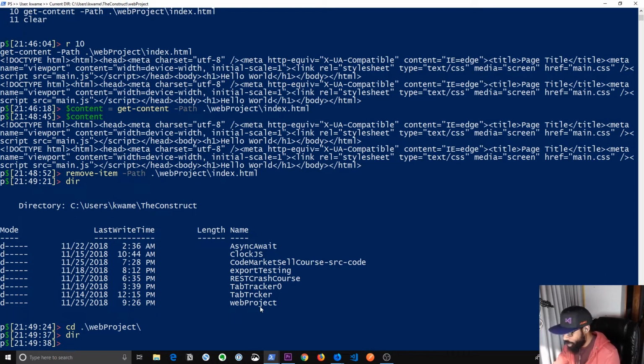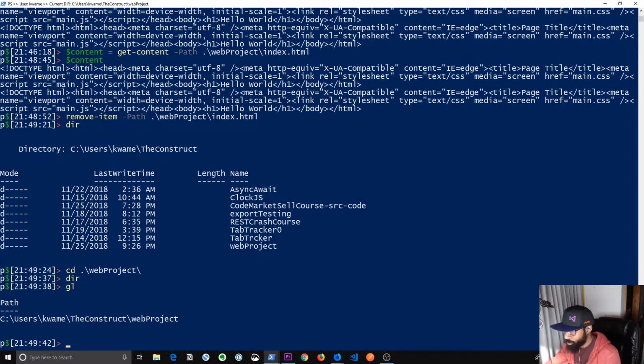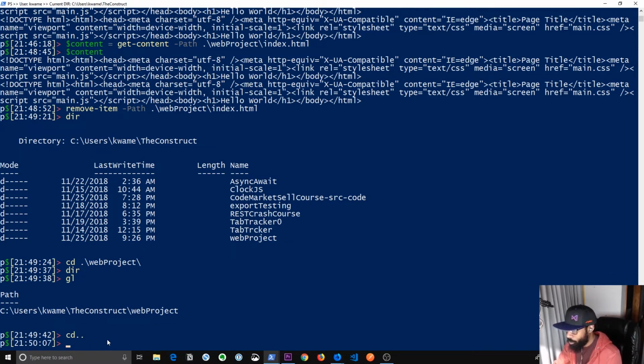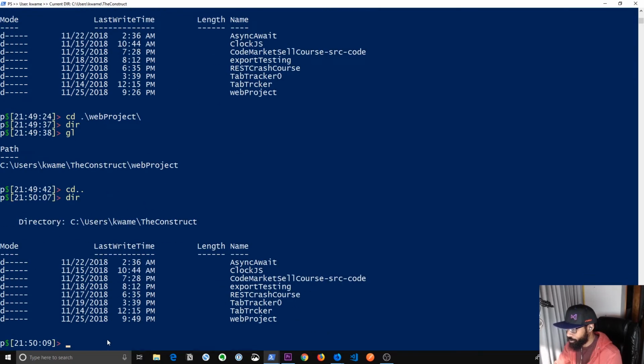To get out of this directory, if we do a Get-Location, look, we're all the way in. We're on the C drive in the Users folder. I'm the user, Kwame. That's my middle name. Inside of the construct folder, and we're inside of the web projects folder. Now, if we want to go out to this folder, we type cd .. And this is going to take us up one directory. So this is going to pop us out of this directory and put us in the construct directory. So if we hit enter, we're now in the construct directory.